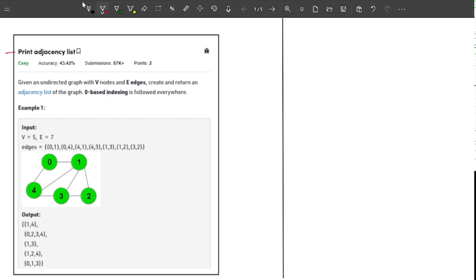In this particular video I will explain the problem print adjacency list. This problem is very easy and one of the basic problems if we want to get started with graphs. Starting with the problem statement, it says that you are given an undirected graph with V nodes and E edges. Your task is to create and return an adjacency list of the graph, and it says that zero-based indexing is followed everywhere. Okay, so guys, let me explain the problem with the given example.